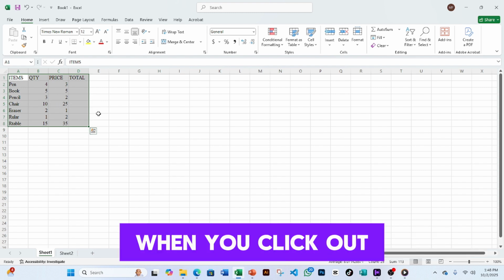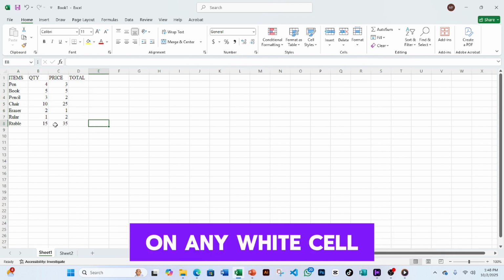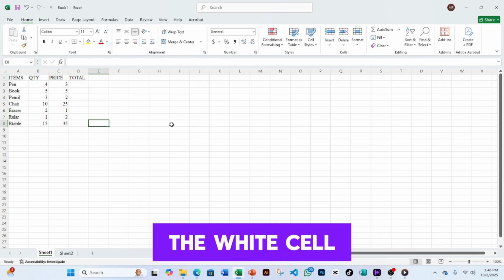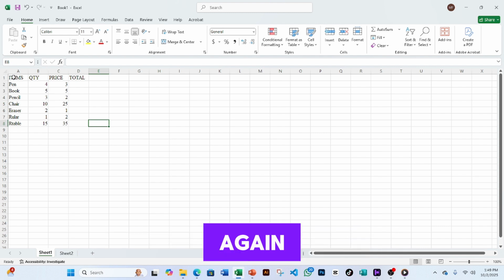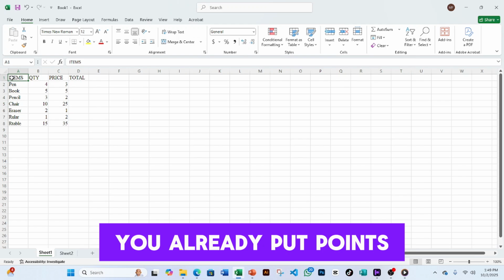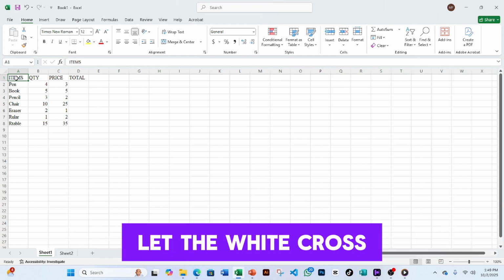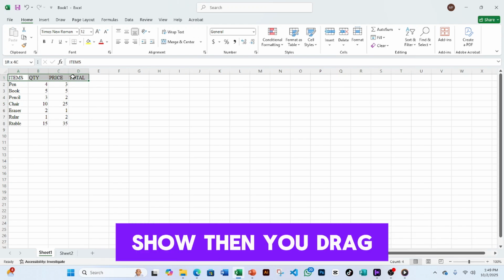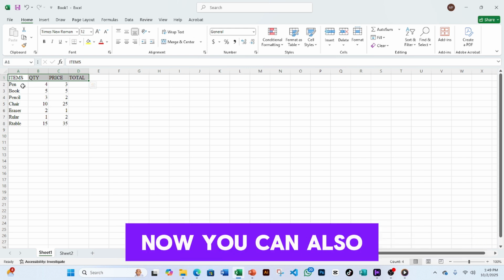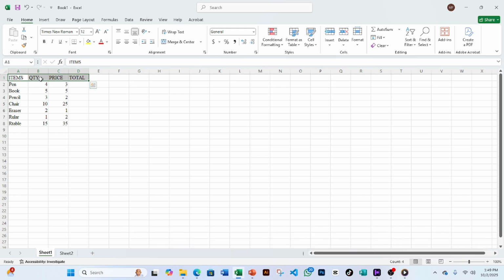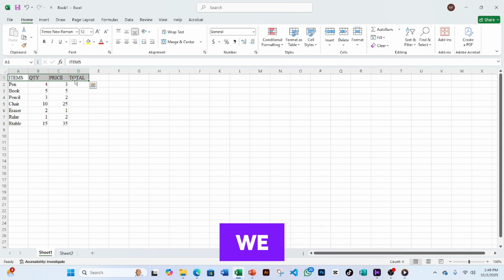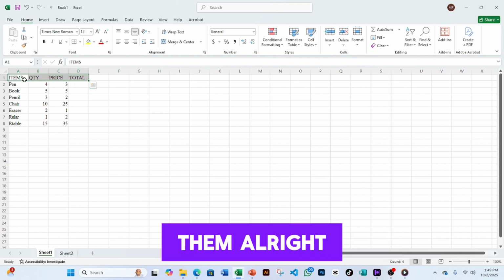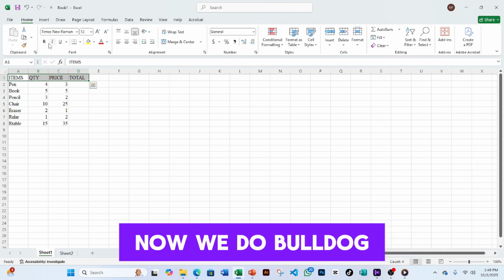When you click out, you click on the white cell, any part of the white cell. Now you highlight again. Point at the item, let the white cross show, then you drag. After dragging, you find at the top we highlight the field names, right? Now we bold them. Bold.